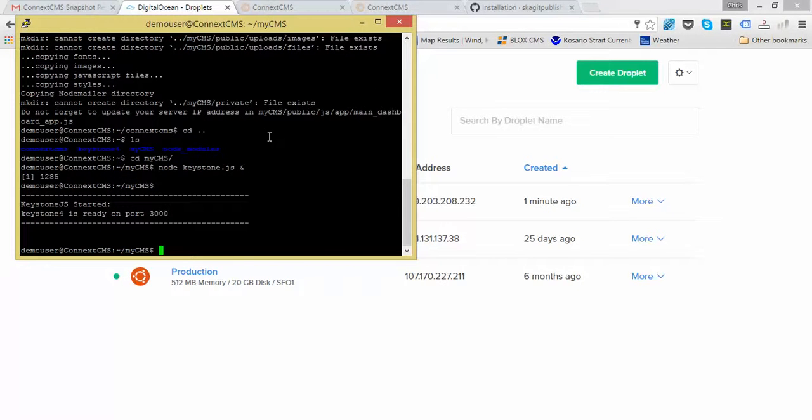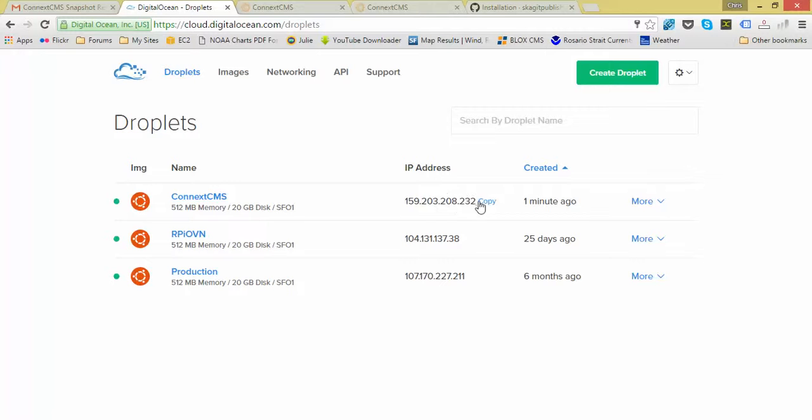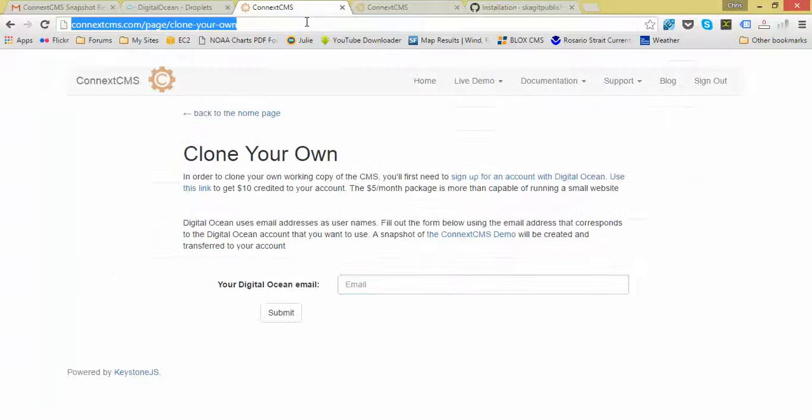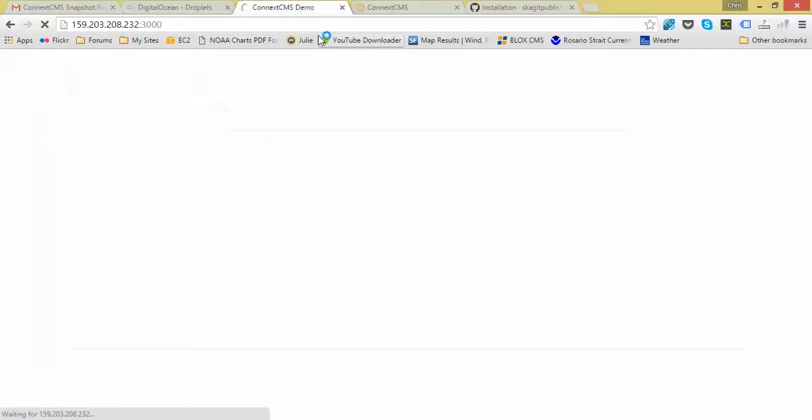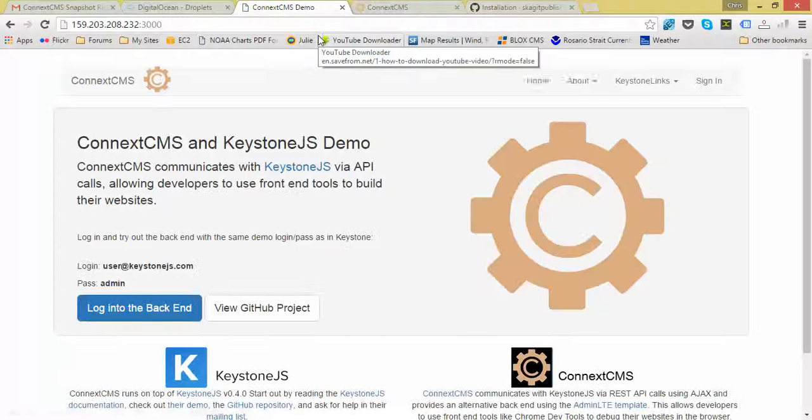So to bring up the home page for this site, you're going to want to copy the IP address of your droplet and put it up in your URL bar, and then don't forget to add :3000. That tells the web browser to look on port 3000. And voila, there you go. That's your new website up and running.